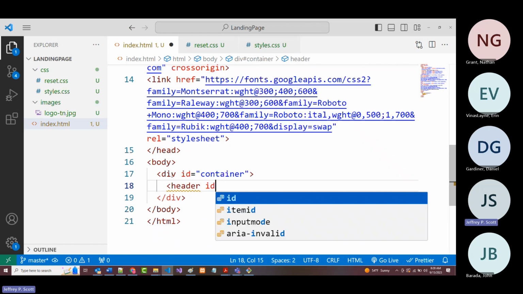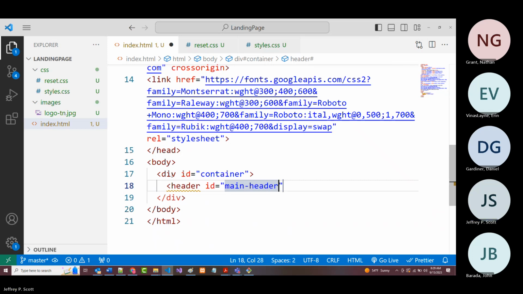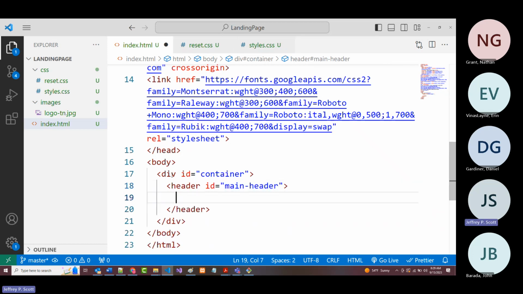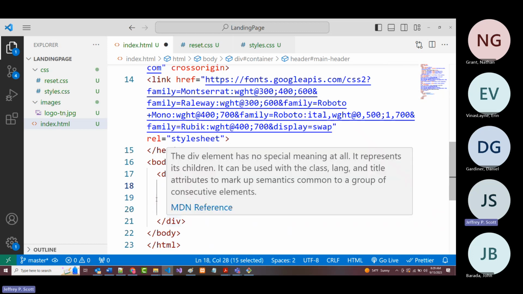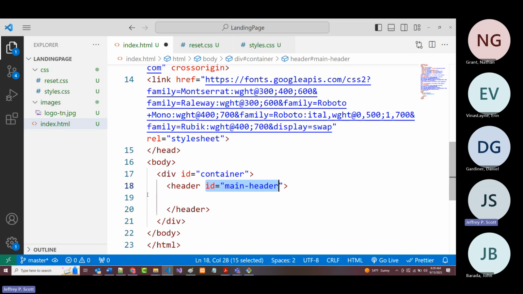And I'm going to give it an ID. I'm just going to call it main header. Now, again, if I'm saying something and you're like, well, duh, that's great. But if you don't understand, that's why I'm saying it. Did I have to give this an ID? The answer is no. But if I do have more than one header in this document, then I've given this one an ID.